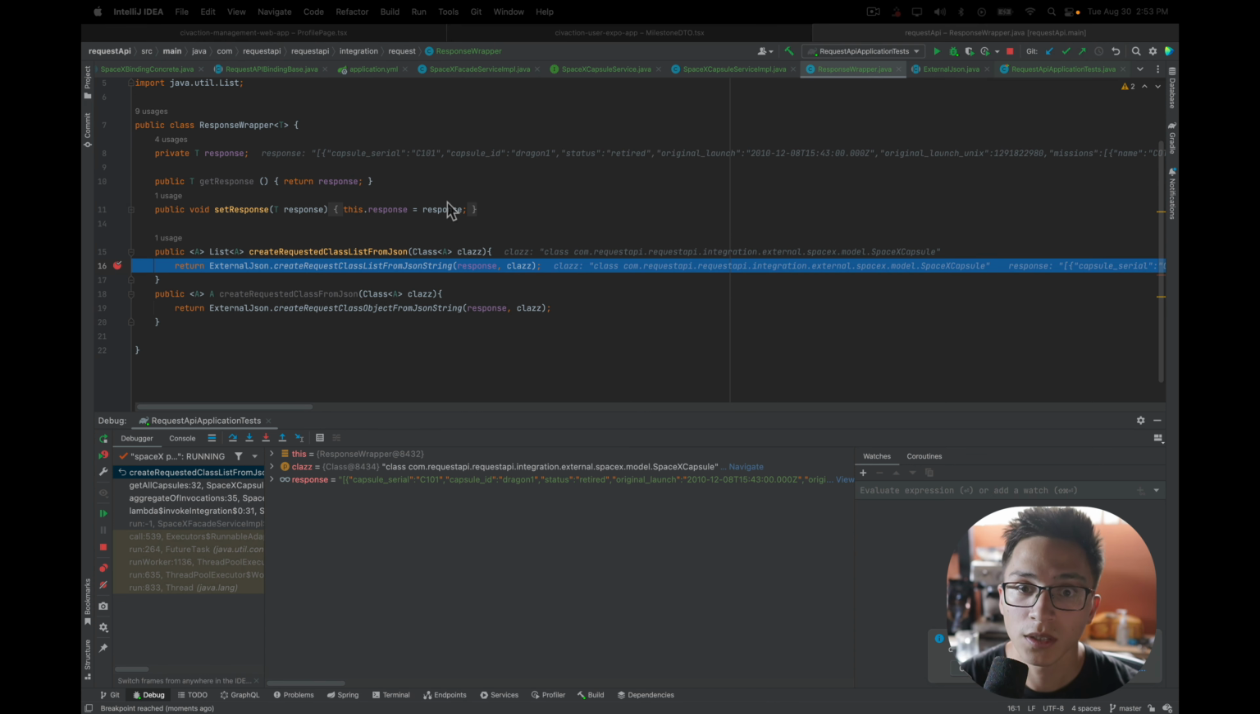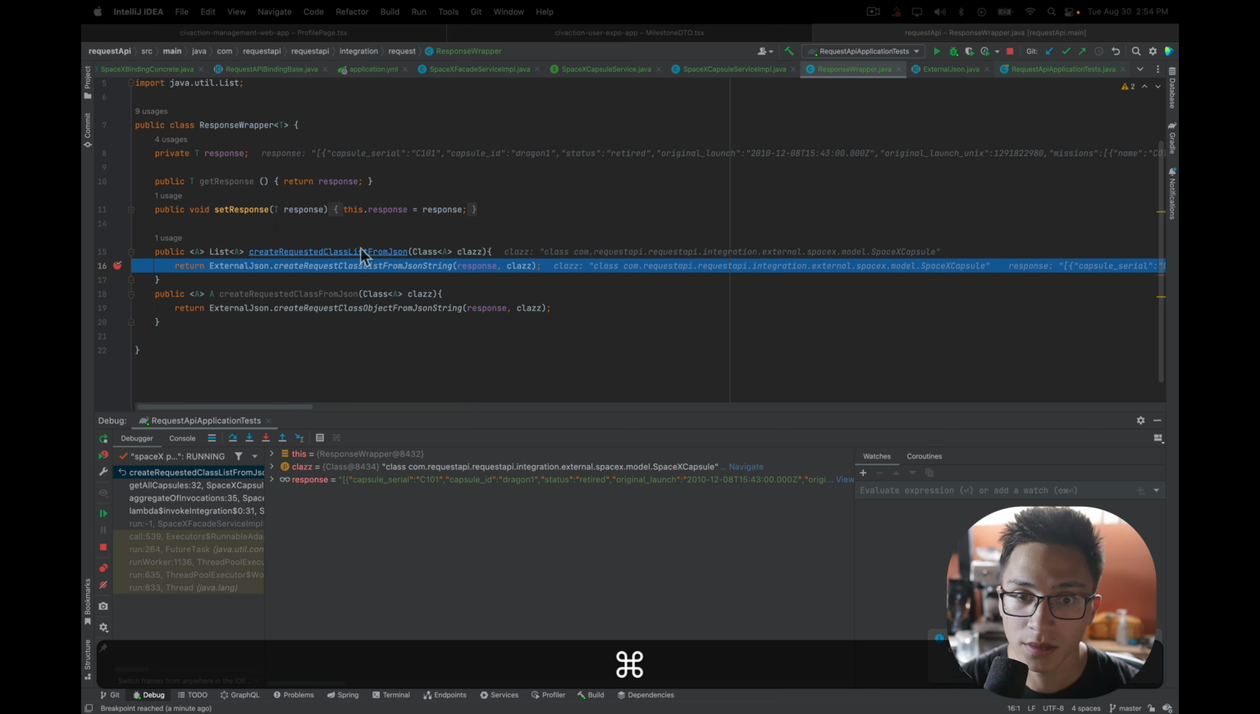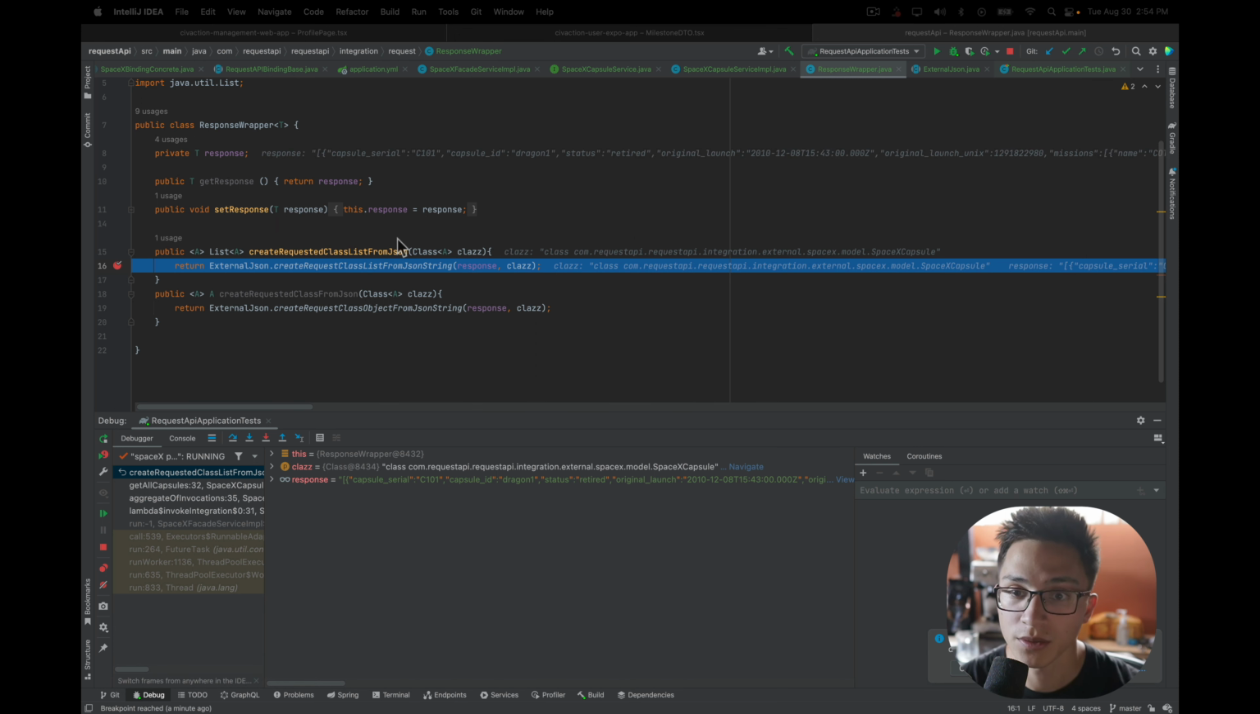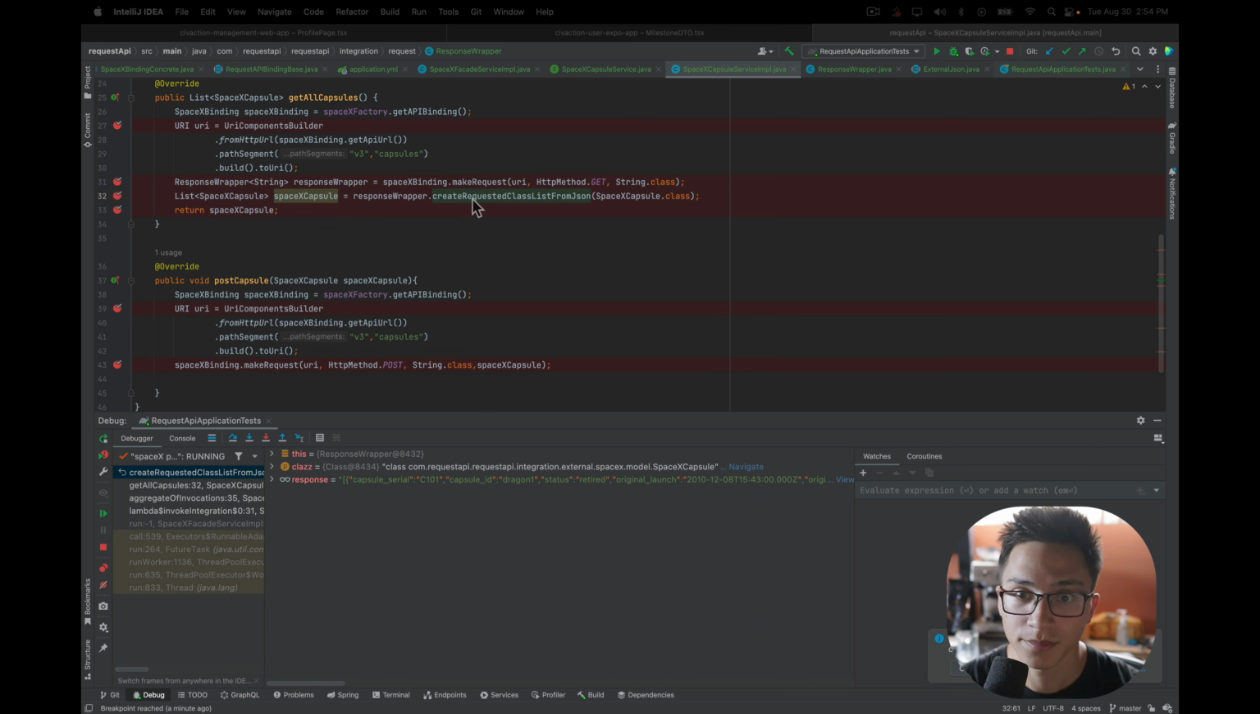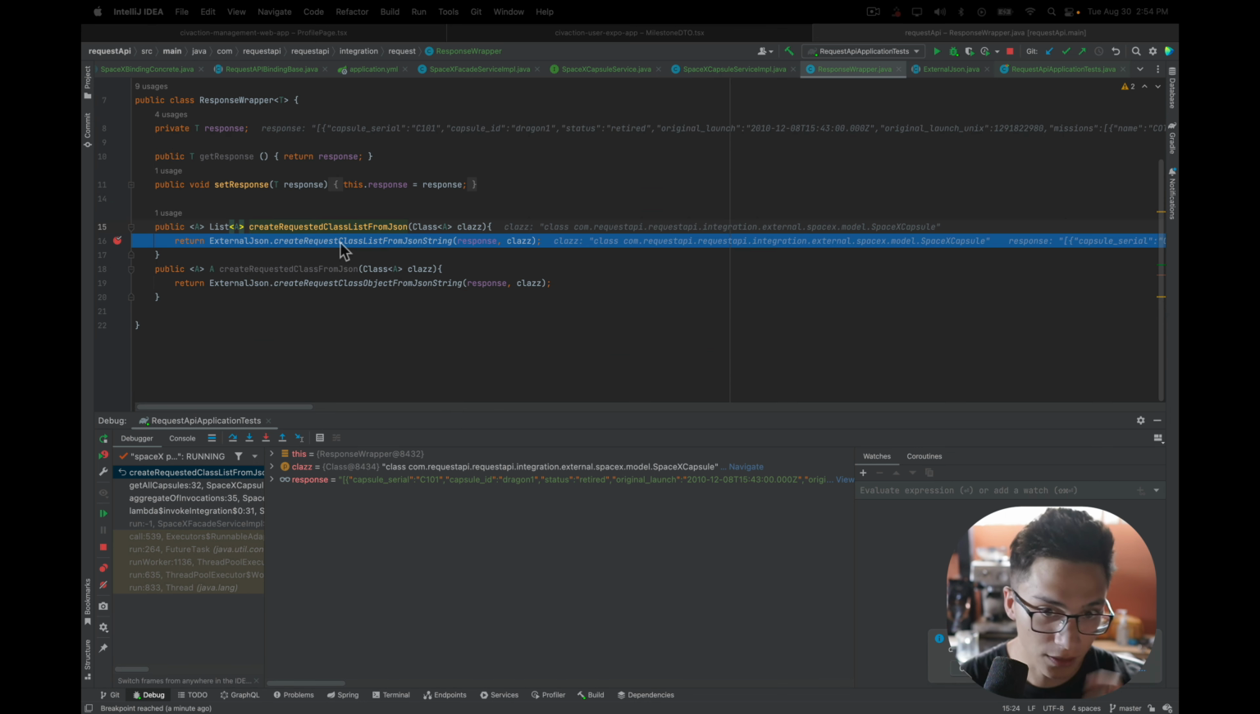So this is where we store the response from our request from our REST template. We store it as a string here. Then we call this function when we want it to essentially map it using JSON right here. This is the class we want it to be set as. So let's take a look inside.